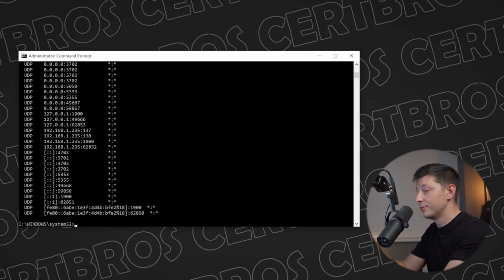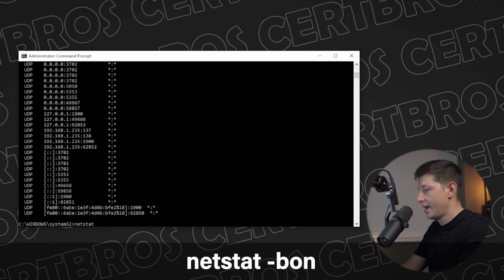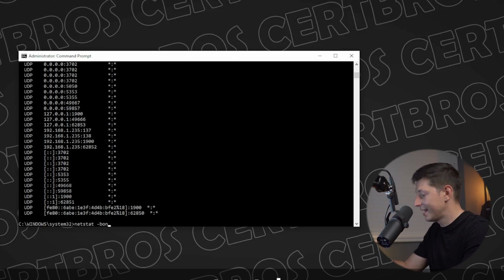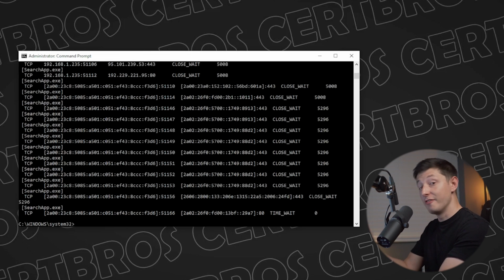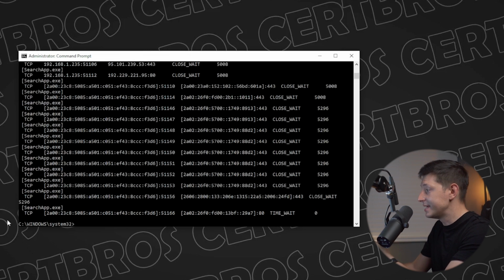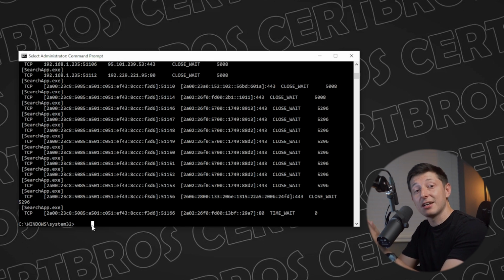So let's try another example. Let's say we want to list all of the connections, including the executable names and the unique process IDs. So we run netstat -b for the executable names. We can add -o to include the process IDs. And let's not forget our trusty -n to make sure this doesn't take forever. Again, I'll press enter. And now we have a very quick command that shows not only the executable name, but also the local process IDs as well. This really is where netstat commands become really useful and really powerful.